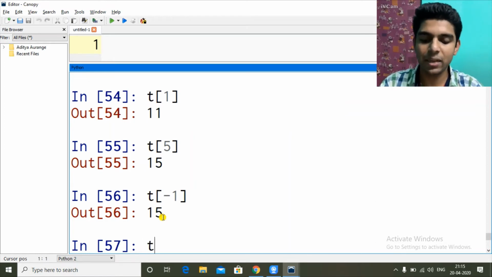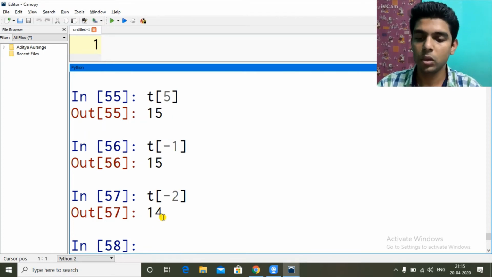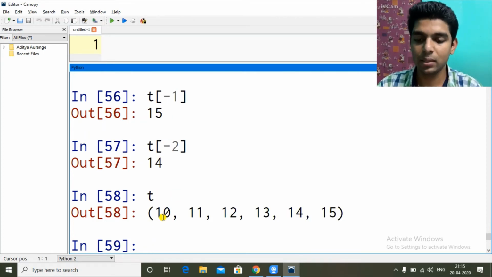So second last I will get as minus 2, 14. So T is this. Same way in list also. Indexing is similar everywhere. Square bracket, and before that the list or tuple or data structure in which we are indexing. So here we are indexing in list, then square bracket, and then index.